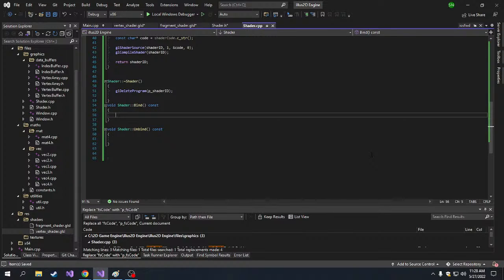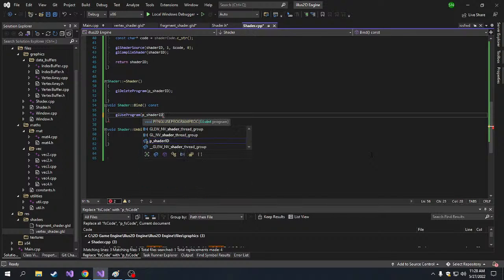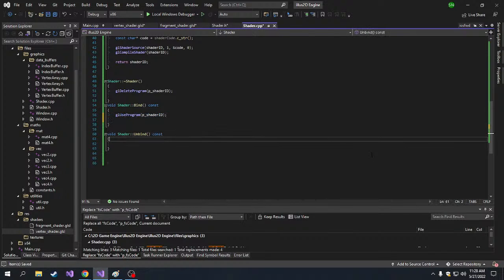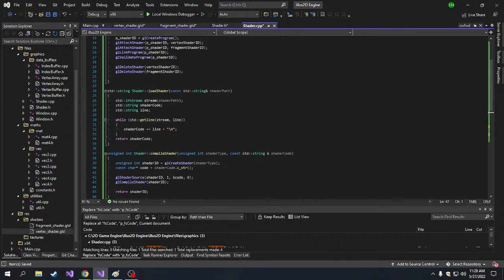So bind. If you want to bind the shader, we use geo use program. We bind the program that we're going to use, so it's p underscore shader ID. If you want to unbind it, we just bind 0. That's it. Okay, cool. Easy as that. That's pretty much it. That's our basic shader class.